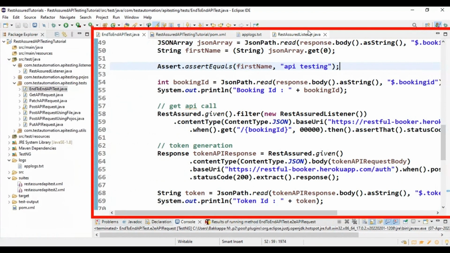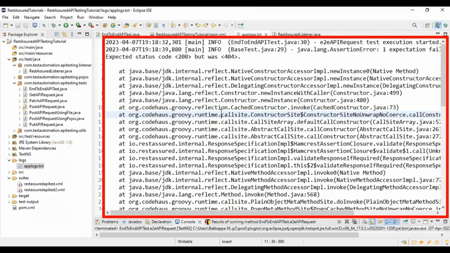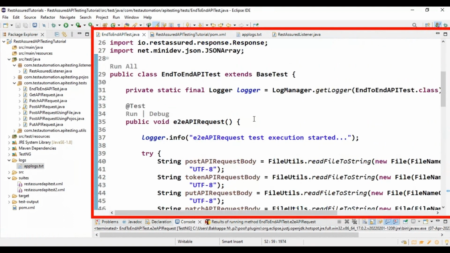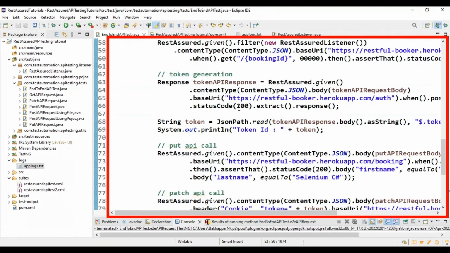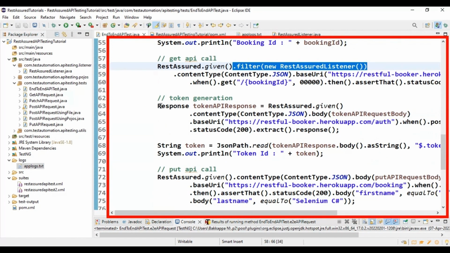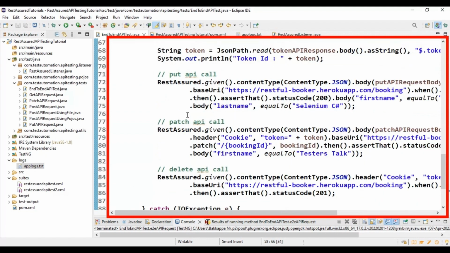So let's open the log file. We'll make sure that our log file is clear, and let's execute our API test now. If you want, you can include this particular filter into the other APIs also. We have the token API, put API, patch API, and delete API. So it will work fine.